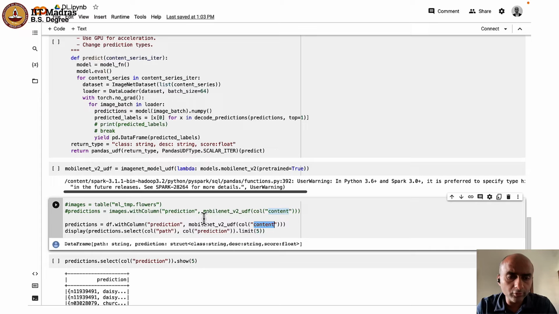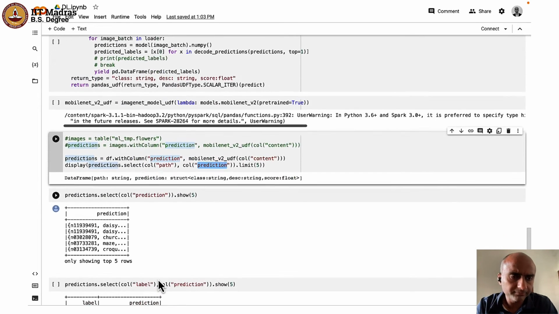The MobileNet V2 UDF will provide a prediction. So the prediction is going to be a new column in that same data frame. So what I'll do is I'll just append that column to the data frame. Once I append that column, I'm going to call that column prediction. Then I can display that, and basically then I have my answer. I can just display that and take the answer.